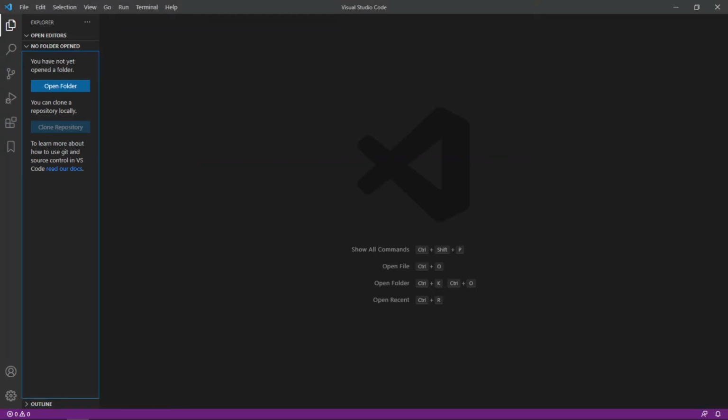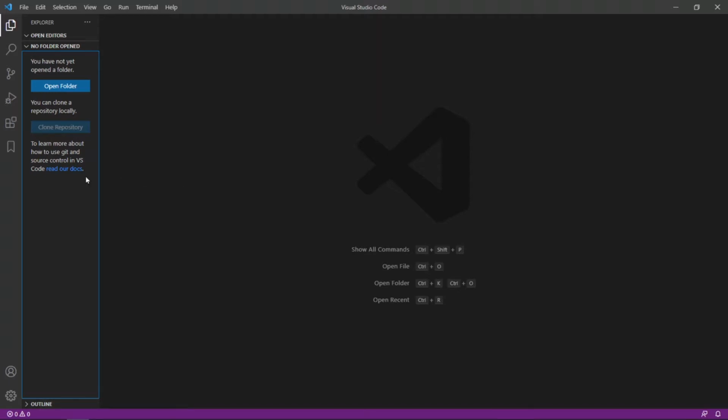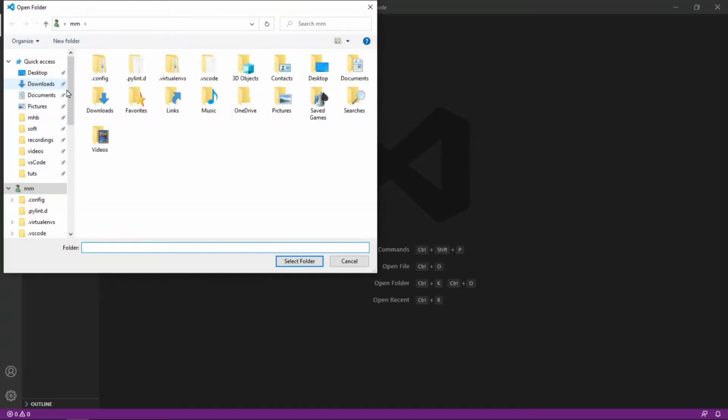Hello everyone, in this video we are going to go through VSCode's Explorer view. The Explorer view is used to browse, open and manage all of the files and folders in your project. You can open a project by clicking on this Open Folder button.